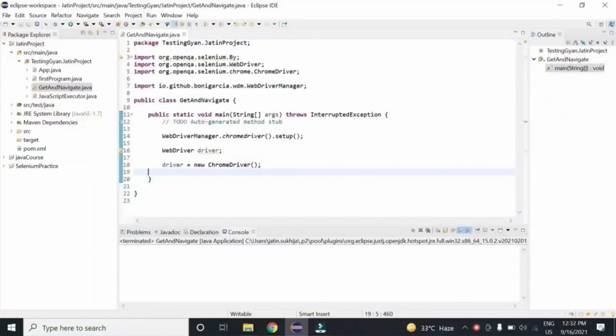Hello everyone, this is Jatin from Testing Gyan. So we are back with another interview question, that is, what is the difference between driver.get and driver.navigate. So let's see how you will answer this in an interview.